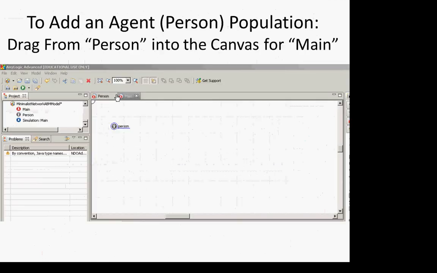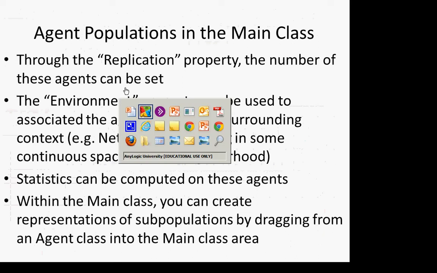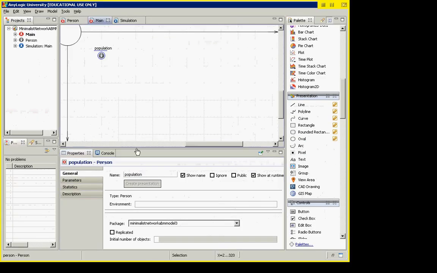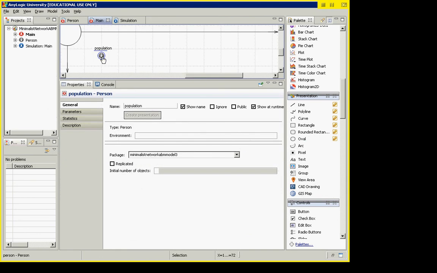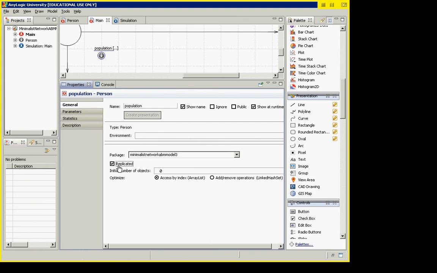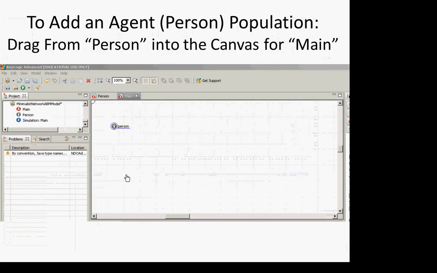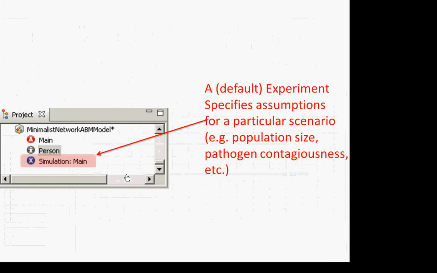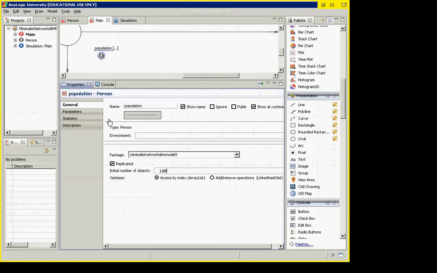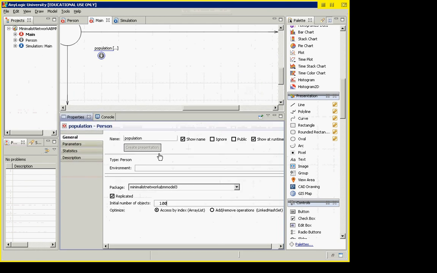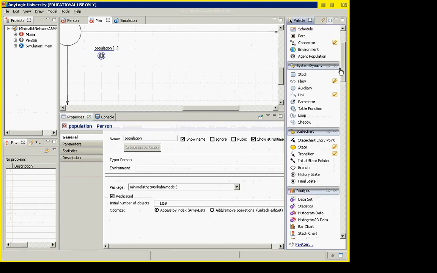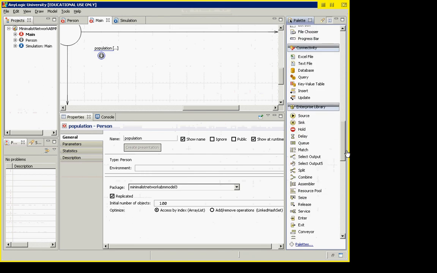So in short, what we are going to do is create a little population of these persons, okay? So I've dragged that in there, and then just below here, in the properties for this population, I'd like you to click replicated, and I'd like you to put a size here of 100, okay? And what I'd further like you to do is associate this person with an environment. And that environment's going to describe sort of where they can live, etc. Okay? We're going to do that in just a minute.